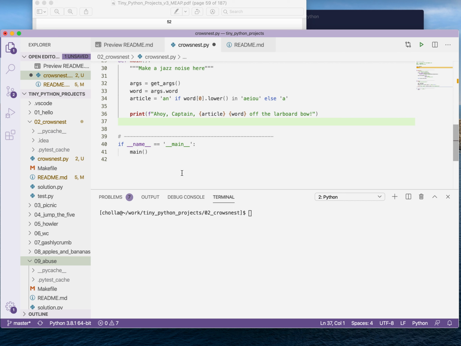So that is the Crow's Nest exercise. The next one is Going on a Picnic, where we're going to talk about how to use lists.